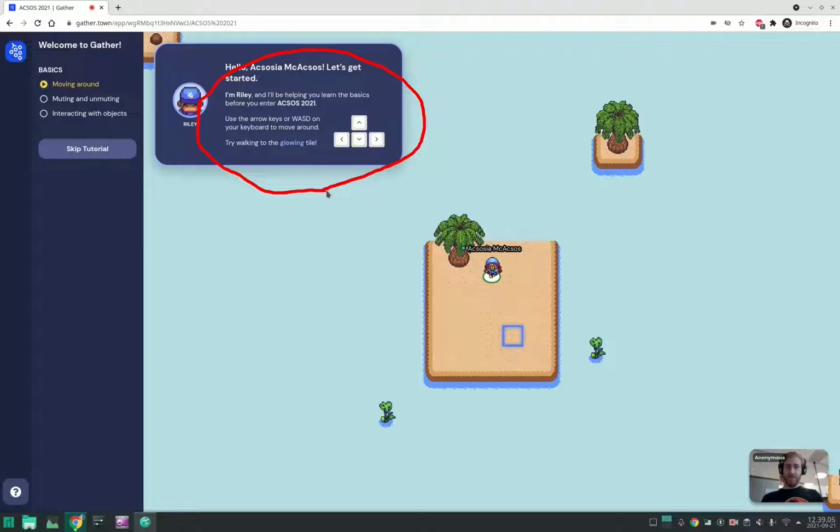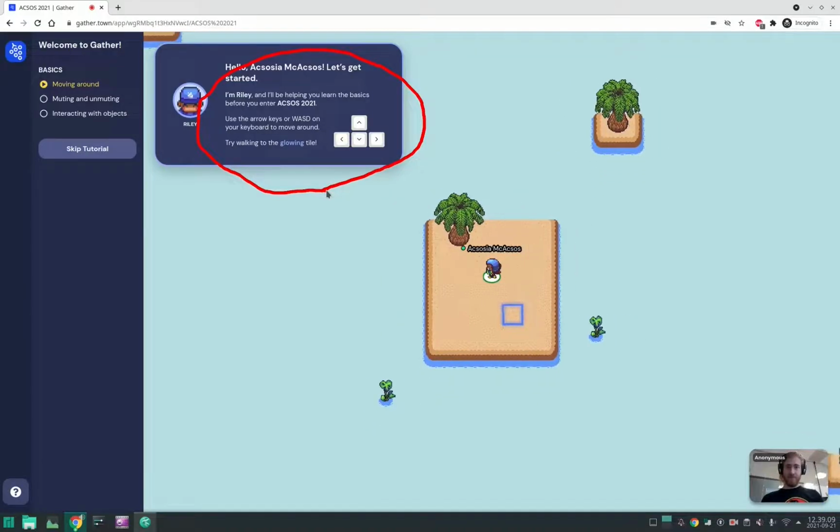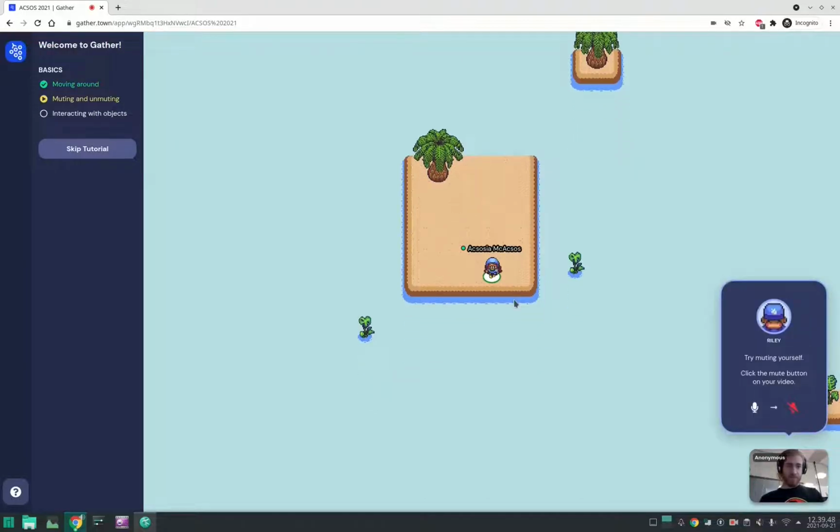Use the arrow keys or the WASD keys to move your avatar around the space. Your video stream is shown in the bottom right hand corner, which can be enabled or disabled by hitting the camera button. Move your avatar to the glowing tile to get to the next step of the tutorial. You can also mute yourself by clicking on the microphone in the bottom right hand corner.